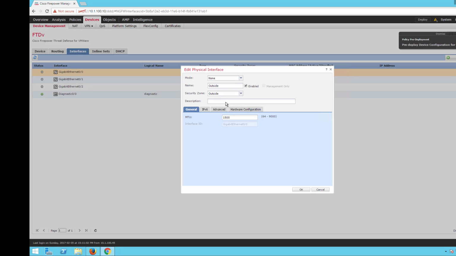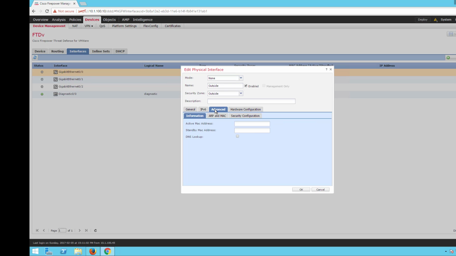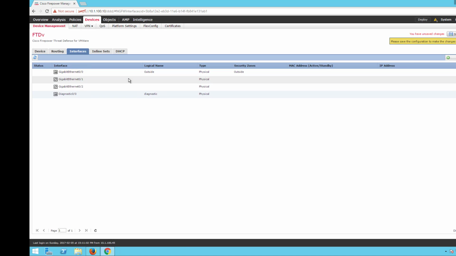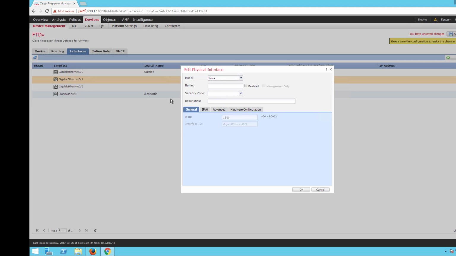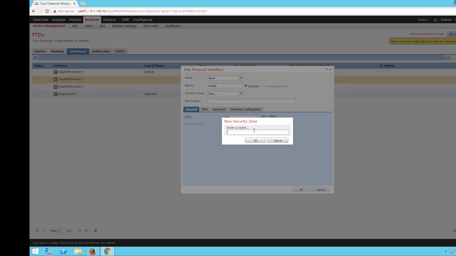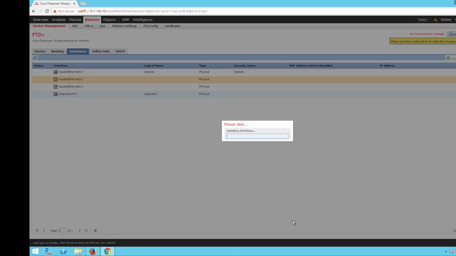And security zones are just the logical name for the interface itself, or a group of interfaces. This is the outside. I don't even actually need a description. Don't worry about that. Click save. All right. So outside's done, and let's go ahead and enable the inside. So inside. Give a security zone of inside. And click OK.